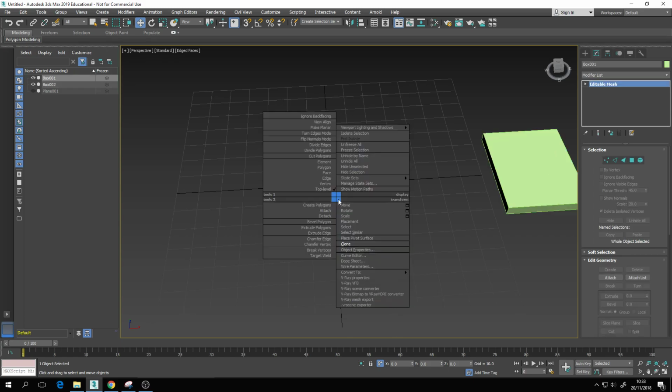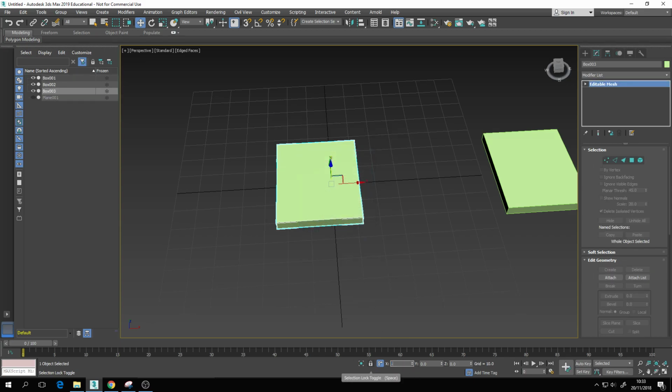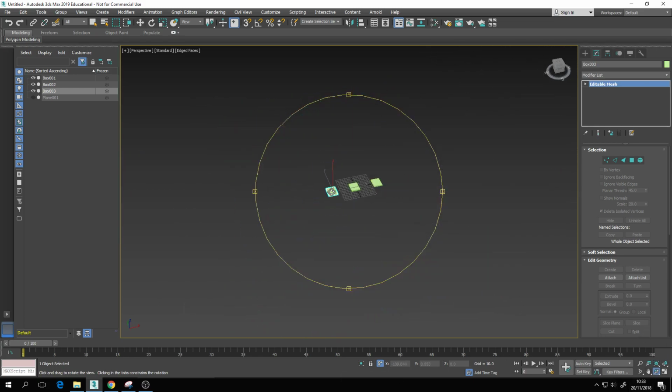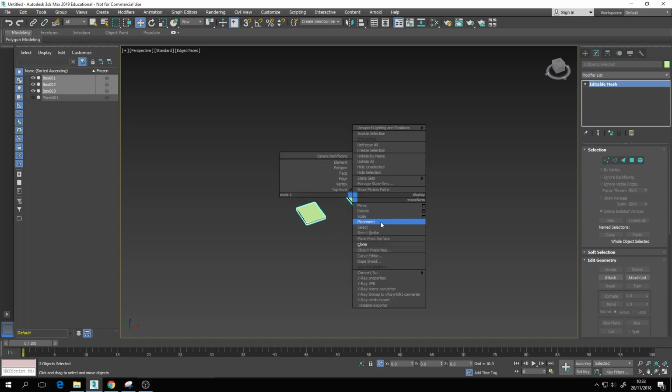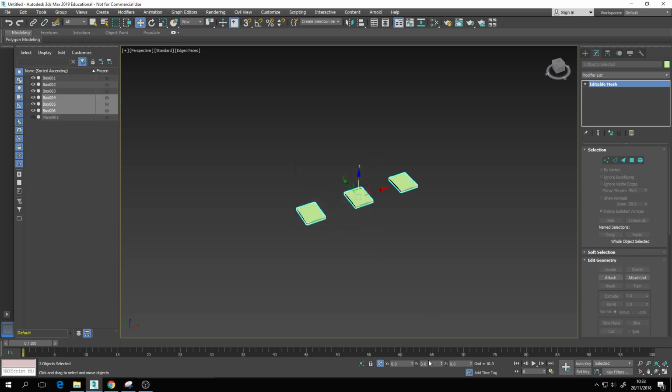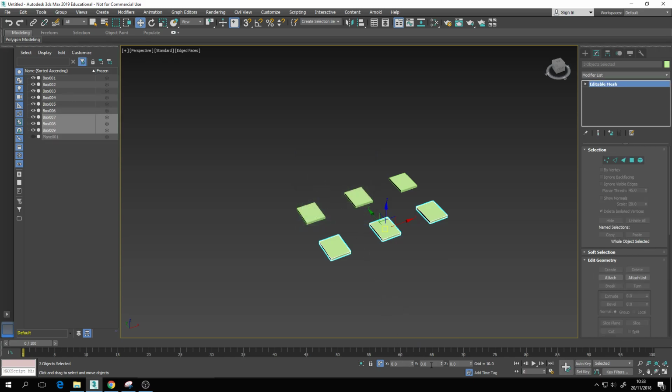And then I'm going to do the same. I'm going to clone it, and I'm going to make a copy, and I'm going to offset it by minus 100. Okay, whoop-de-doo. I now have 3 objects. Then I'm going to go in and I'm going to select all 3 objects and I'm going to clone them. Again, it's going to be an instance. This time I'm going to move it minus 100. And then I'm going to clone them and I'm going to move them 200.